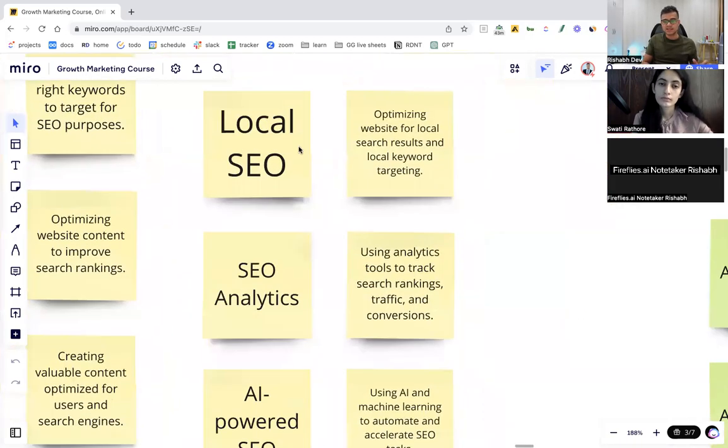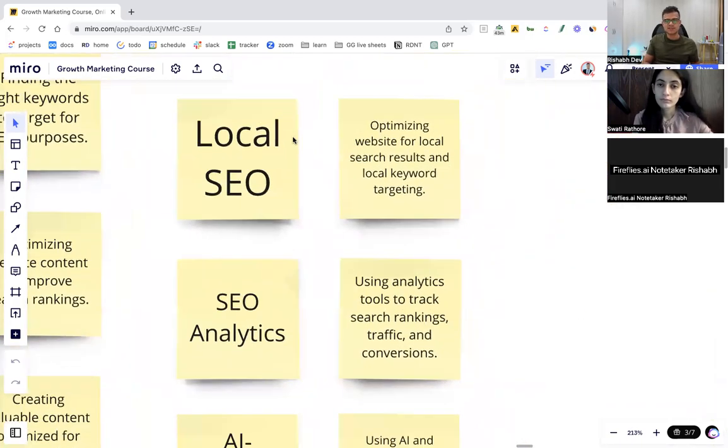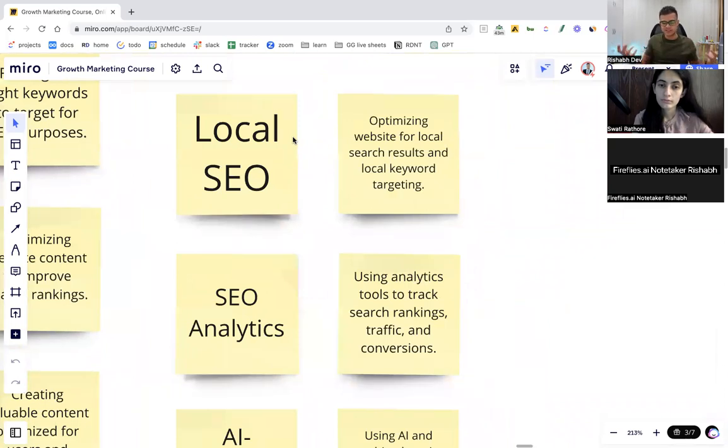Then we have local SEO. If you are a local business, then it's very different than if you're an international, global, location independent sort of business like we are. But let's say I was a cafe or a restaurant, right? Then it would have been a different process. I want to get optimal results on Google Map listings if people are searching for me.